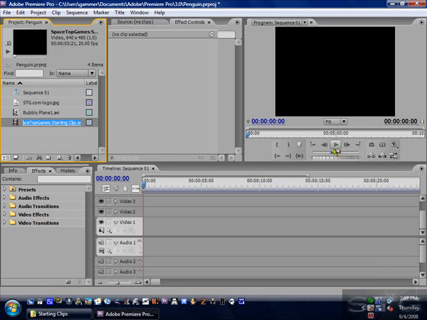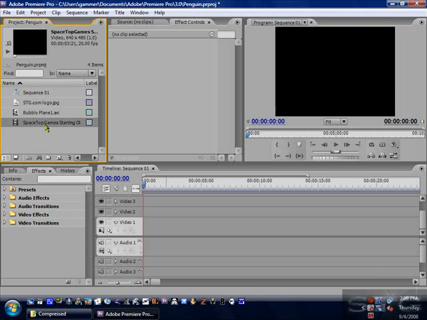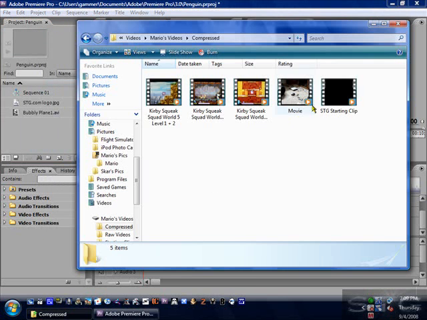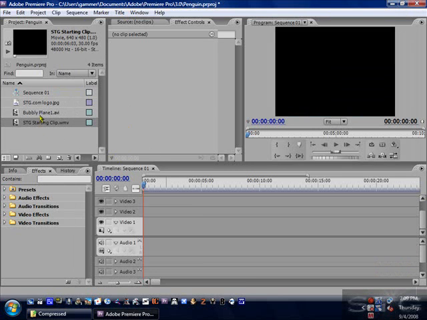Now I think that's the right starting clip. Let me check. Sorry about that. Alright, nope, wrong starting clip. Here's my right one. And just drag and drop it and it should automatically go in there.